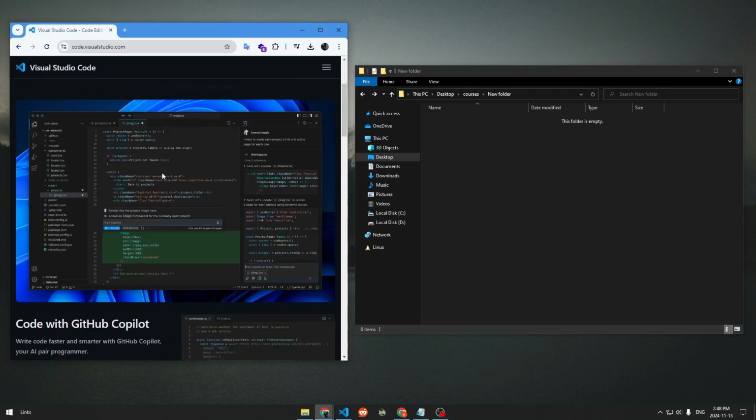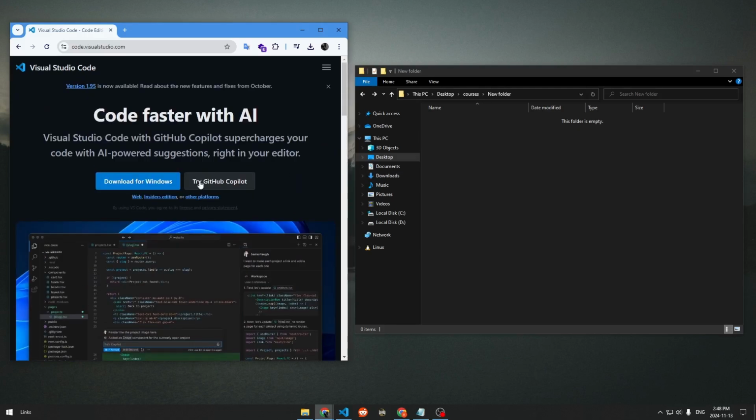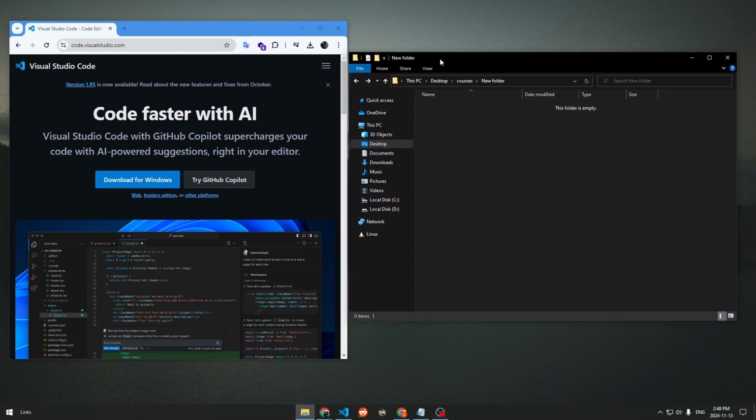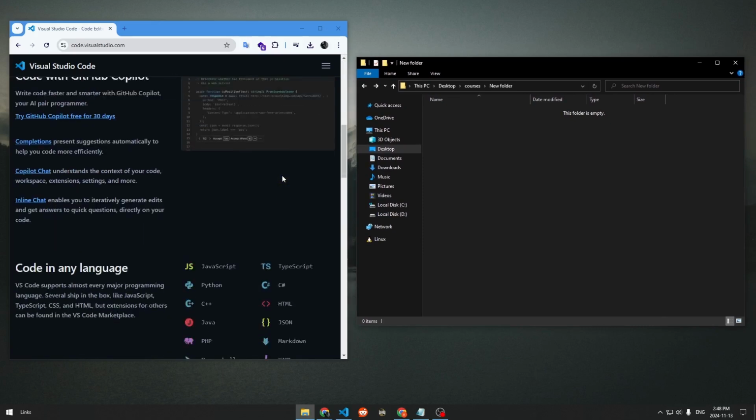To install VS Code, you should just visit the official website of Microsoft VS Code. This is it. You can just download it. For Windows, it's easy to install, and you can easily handle the installation.